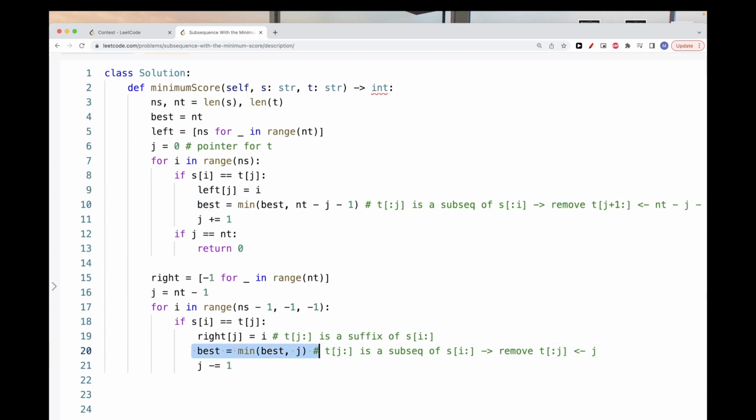So we calculated, but at the same time, we calculate the score of just removing a prefix or a suffix, right? Because here we find that it's a subsequence, so we can just remove the suffix. And here we find that the suffix is a subsequence, so we just remove the prefix. Okay, so now once we have that, we can calculate where we are taking the max prefix and the max suffix and removing just what's in between.